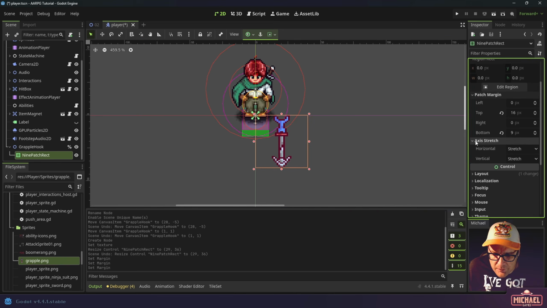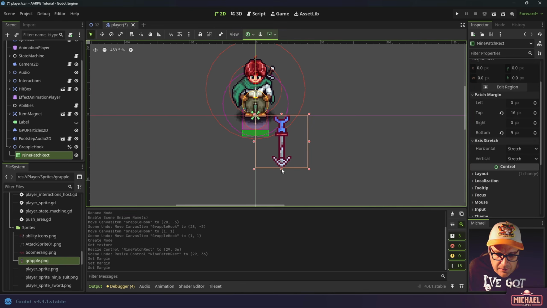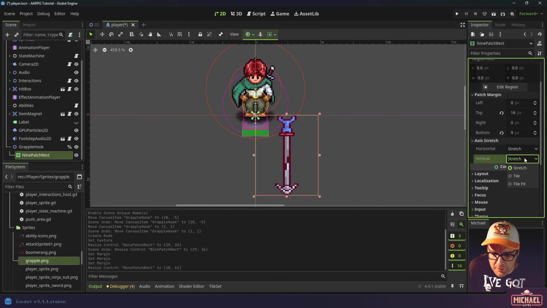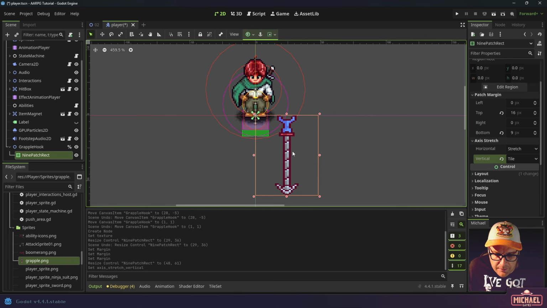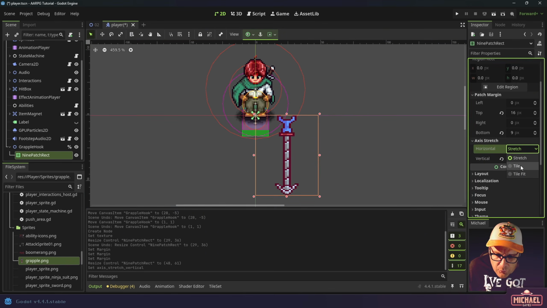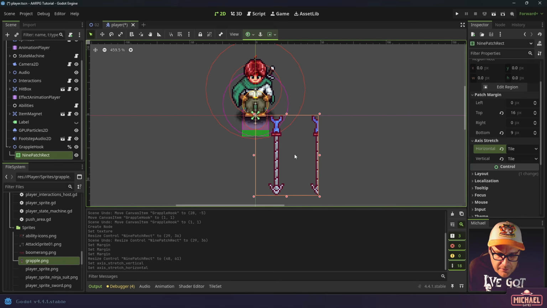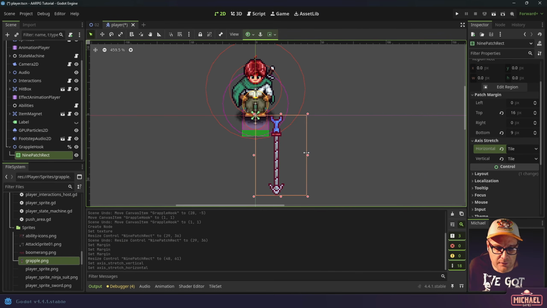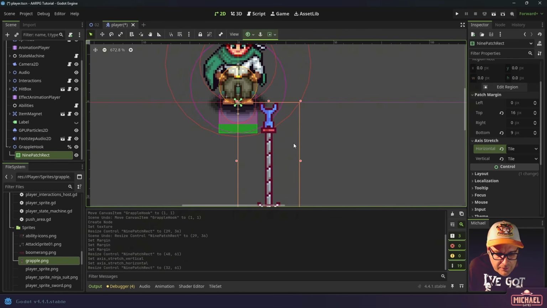And one thing we can do is, you see our axis stretch here. Right now it's stretching both. Like you see how it's stretching the middle piece. We want to set our vertical to tile. Now it's not stretching. And in fact, if we change the horizontal to tile, it's going to get rid of that stretch. And then it doesn't matter too much how big this is, unless of course you don't want 5 grapple hooks. But I'm going to go ahead and just drag this down like so.